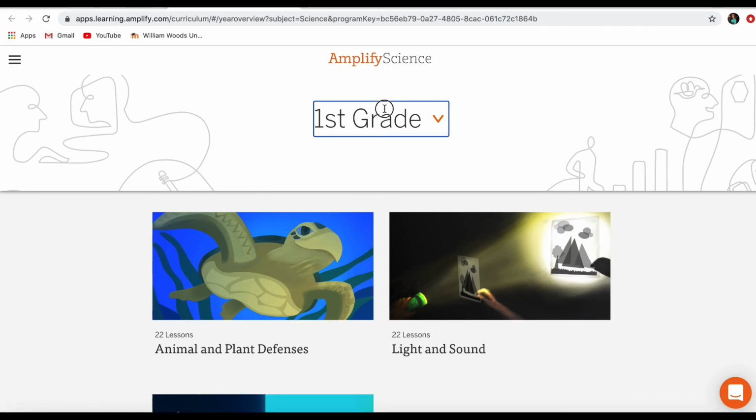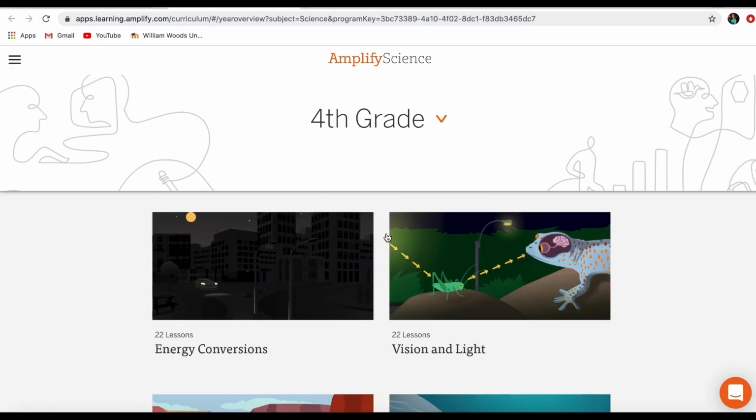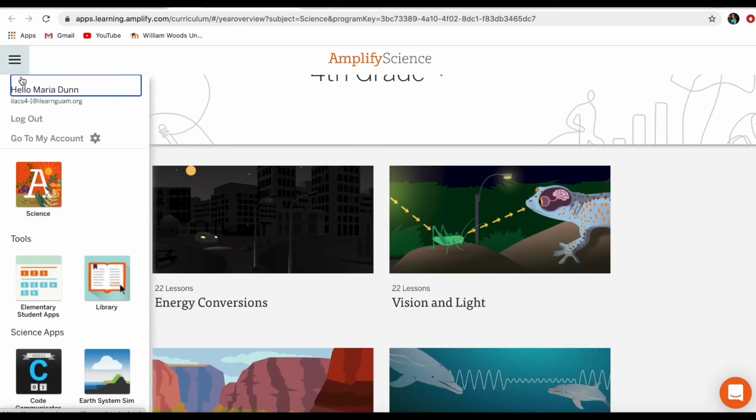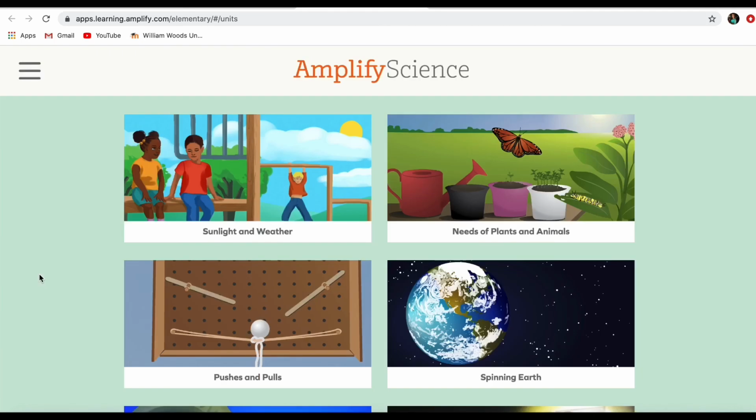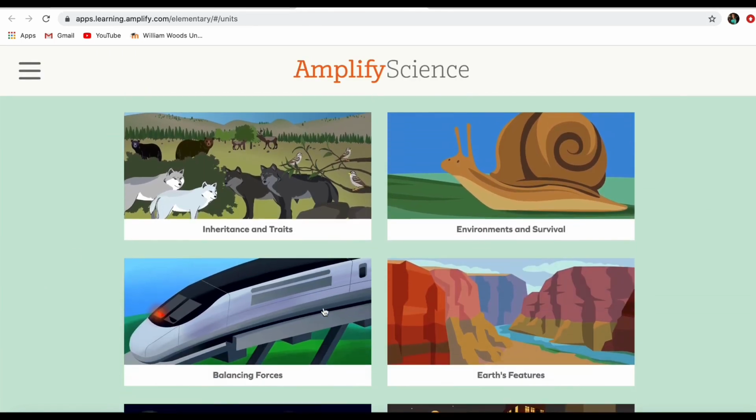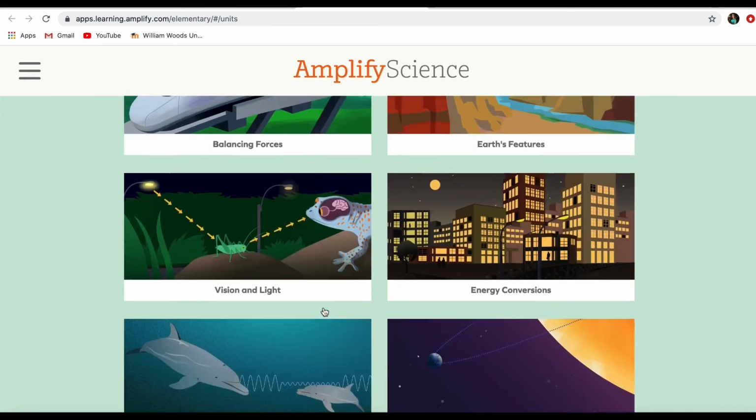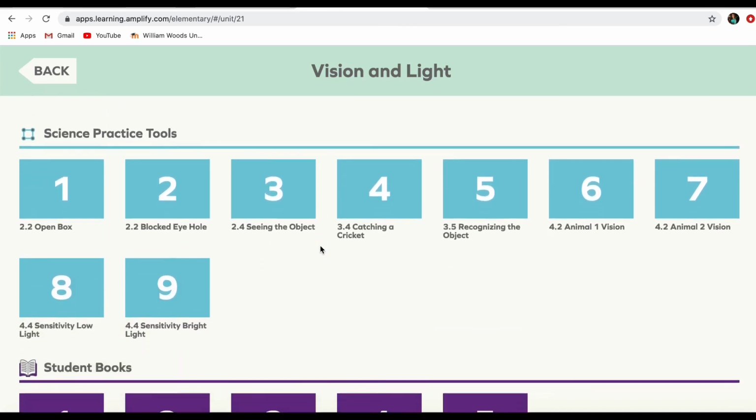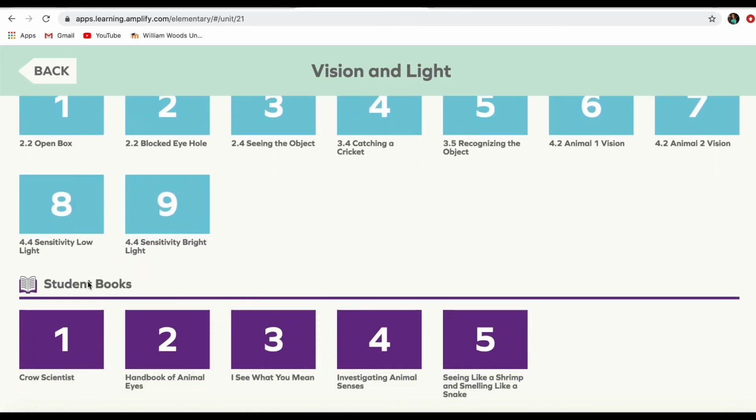So again, this is the teacher dashboard. If I am going to fourth grade and I click on elementary student apps, I'm going to scroll down to my fourth grade lessons. So you can see you have kinder all the way to fifth. And when I click Vision and Light, I have this student books. Now, why they don't have this on their version, I am not certain. But what is really amazing is that we have it on ours.